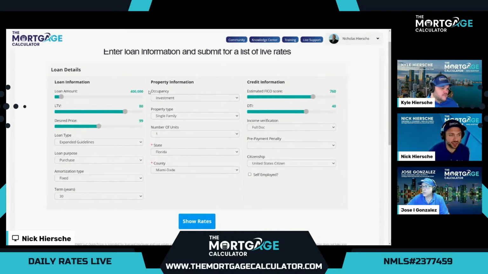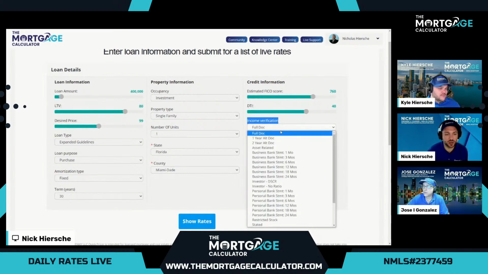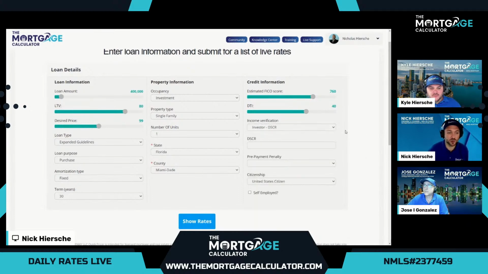So everything else will stay exactly the same, but we do have to select our income. The most popular program by far for an investment property is going to be our investor DSCR programs. That's our most popular loan program here at the company as well. And that's because it doesn't require any income or employment from the borrower. We are simply going to use the estimated rental income from the property we're purchasing in this demo to determine a DSCR, or a debt service coverage ratio.